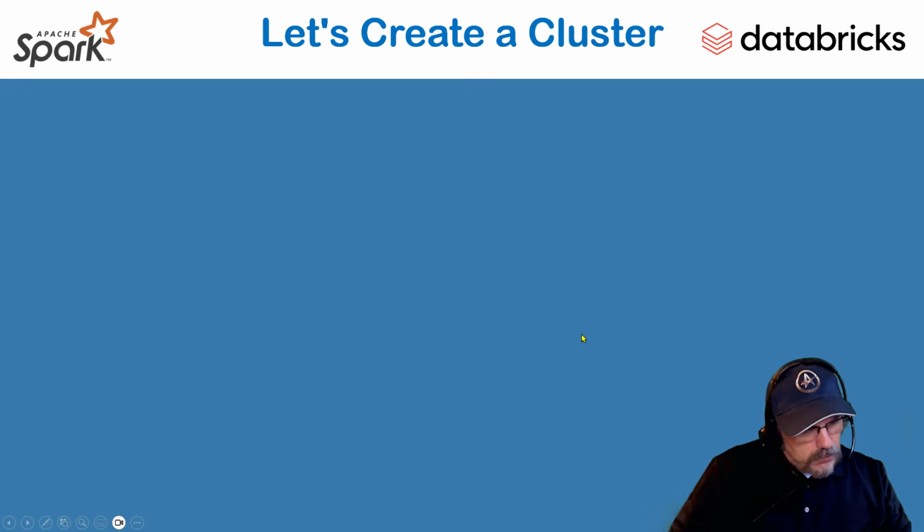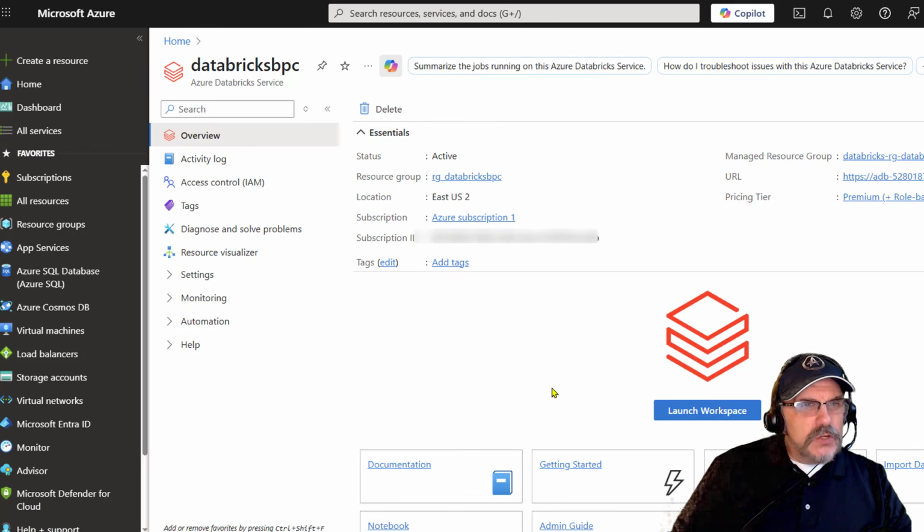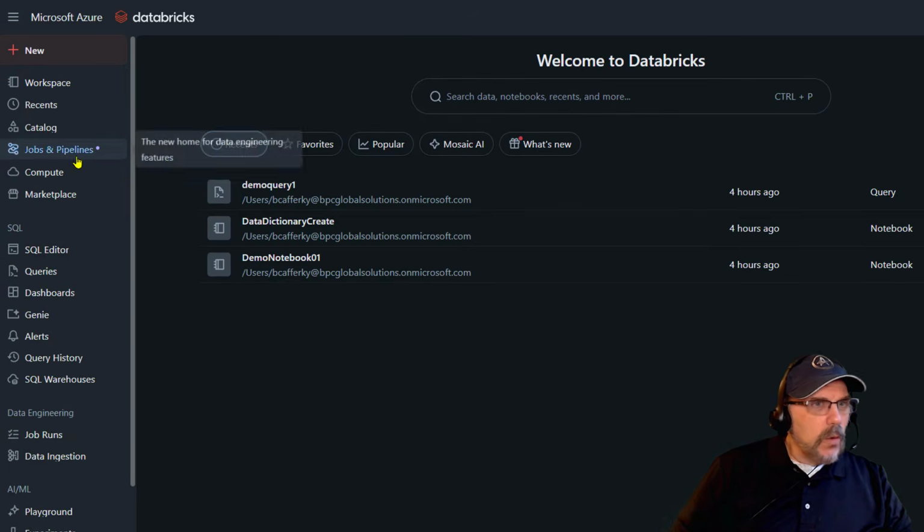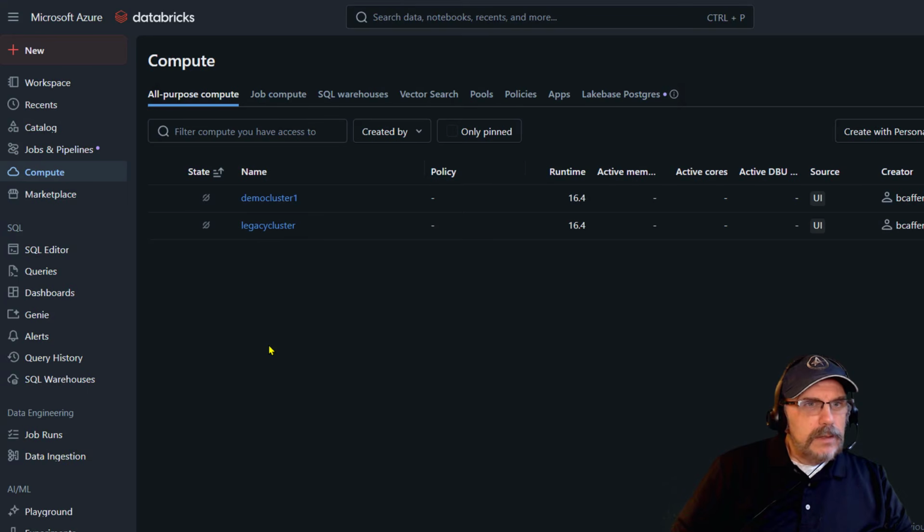So let's create a cluster. I've logged into the Azure portal and I brought up my Databricks workspace, Databricks BPC. To launch it, all I need to do is go over here and say launch workspace. And then I can go wherever I want to do work. Now I've got a couple of dummy clusters here.